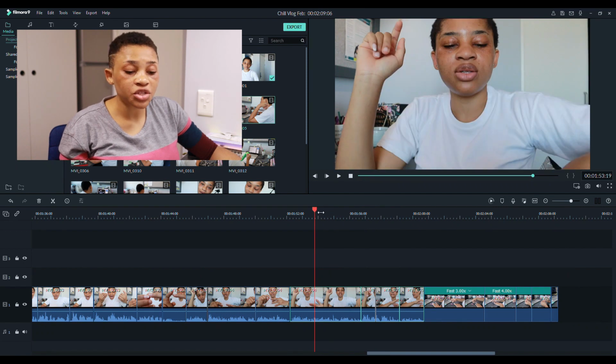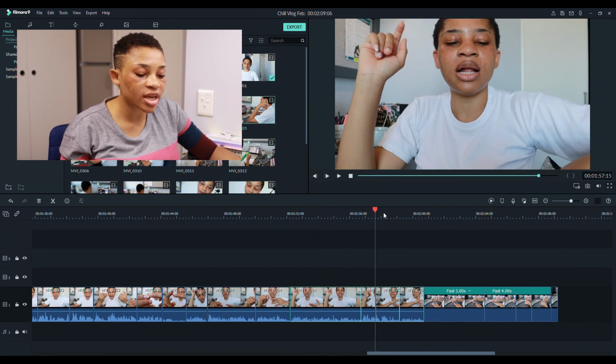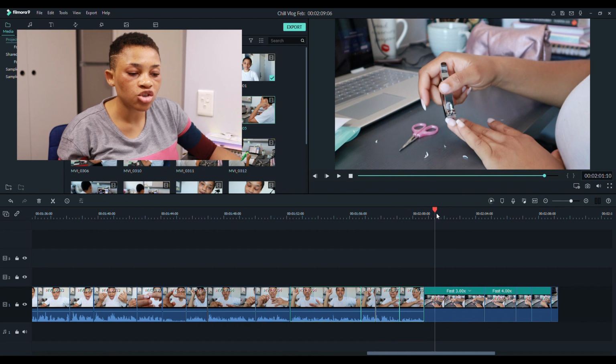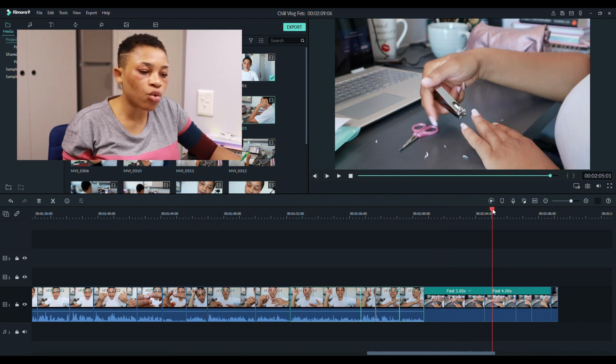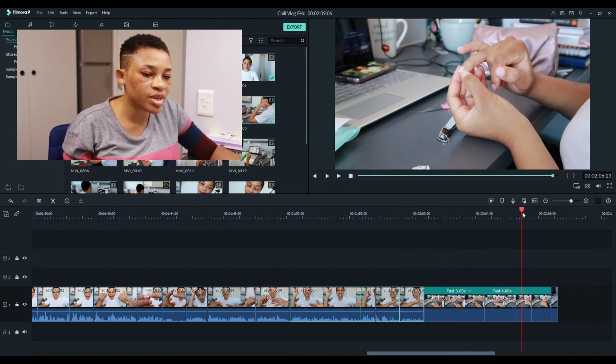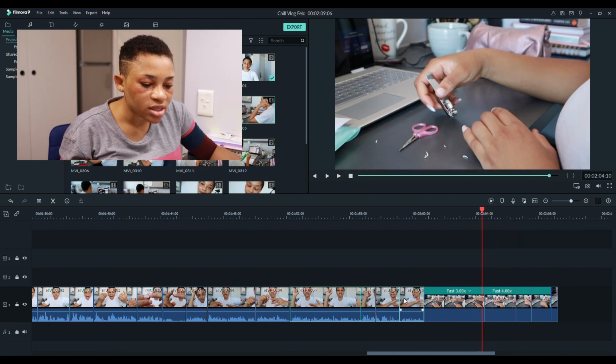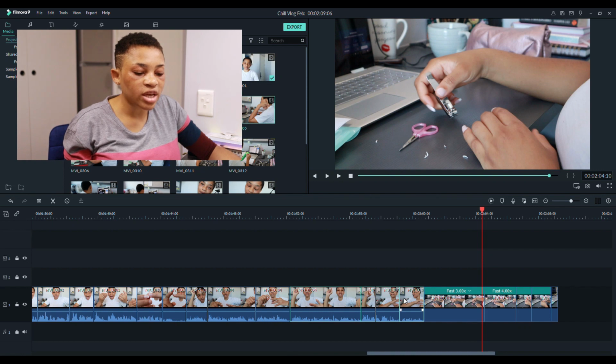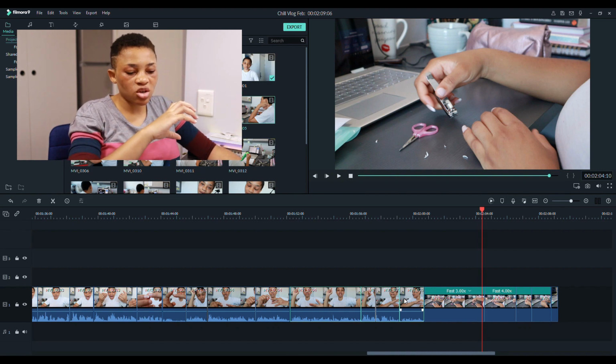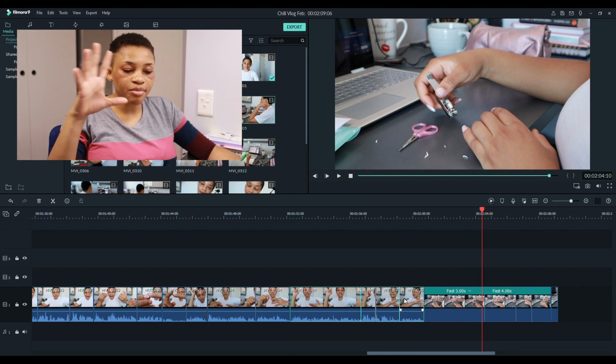All right guys, the next thing that I want to show you guys is this sequence where I am talking and then later I go on to trim my nails. But I don't want this trimming of nails to be on its own. I want to do it while talking. I want the image of me talking to be in a small box on the corner while I do my nails on the big screen.